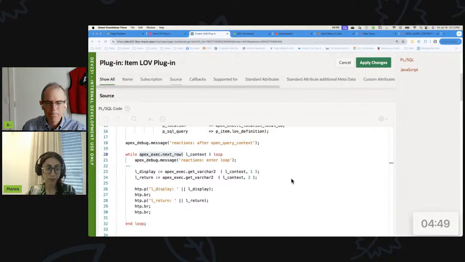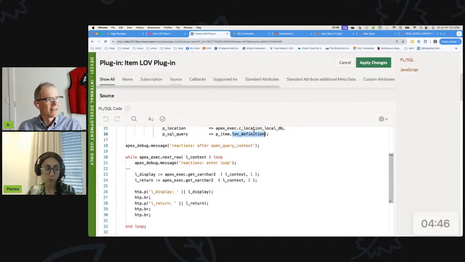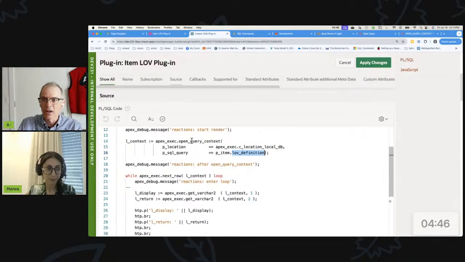It is, and you don't have to worry about the type of the LOV. You can just use LOV definition and loop through data. That's great. That's it. Well, I thought this one was going to be hundreds of lines of code, and it turns out that it's 30 lines of code, and that includes my extra stuff. It's 20 lines of code really that allows you to access all the data within it. And regardless of how that LOV is defined, LOV definition, you just pass it to Apex exec open query context. It's absolutely magical. Yes, exactly.